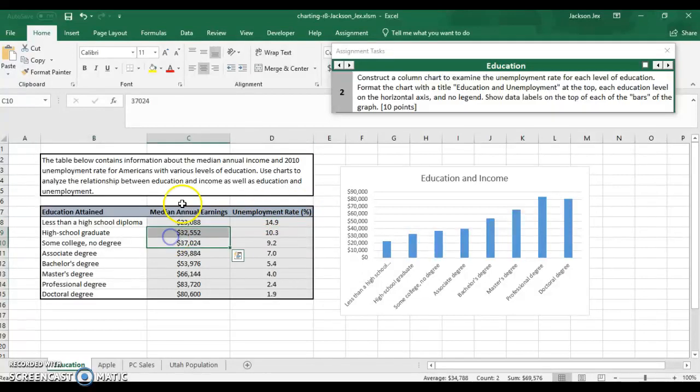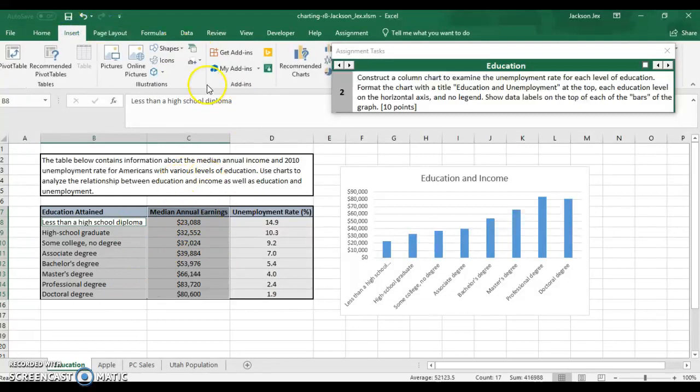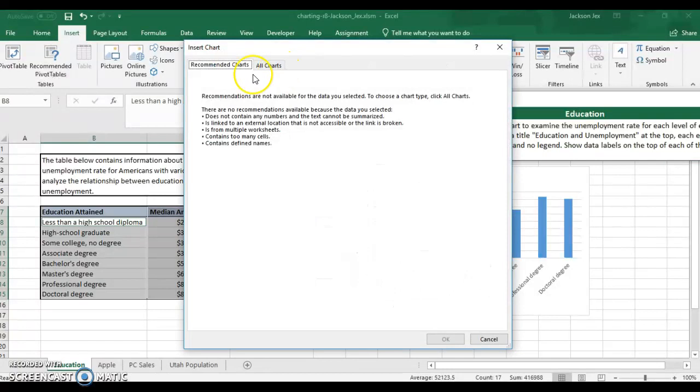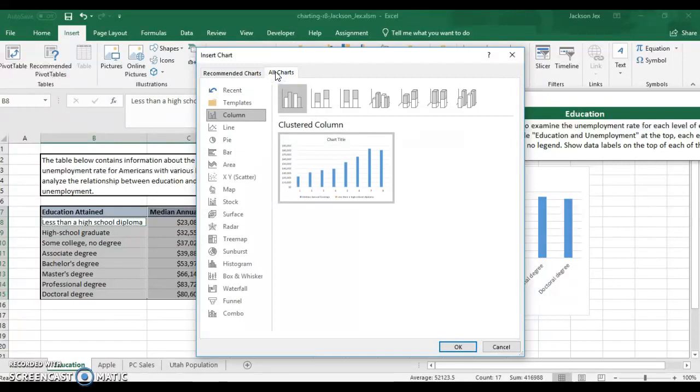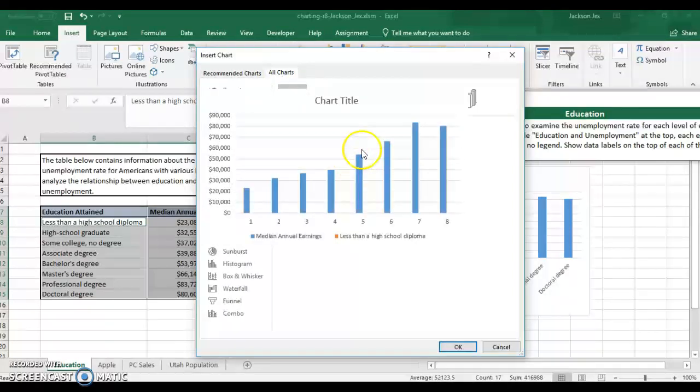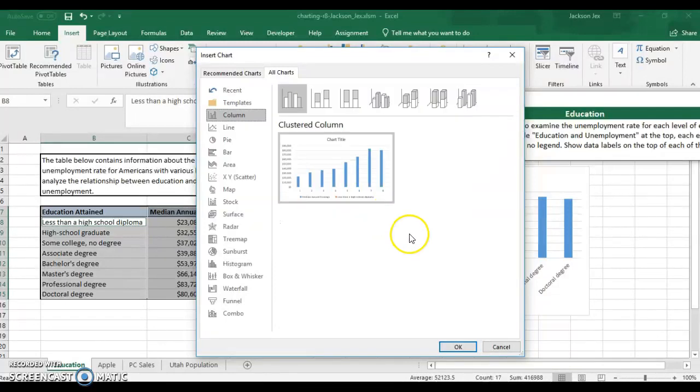But if you do that, so if I was to do it with this, which is what it also wanted me to do for the last one, you'll see that it doesn't know what to do, because right here this isn't paired with anything, and it doesn't know what to do with the median annual earnings. You look at that, and this doesn't look good at all, because I don't know what I'm looking at. So whatever you do, make sure that when you make your chart, it makes sense.